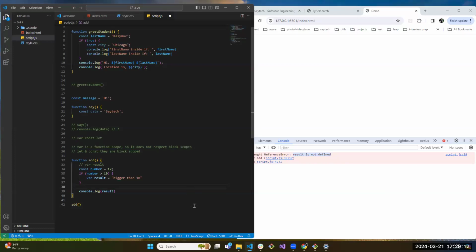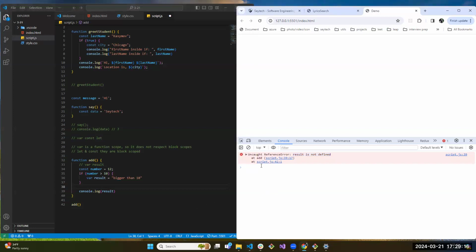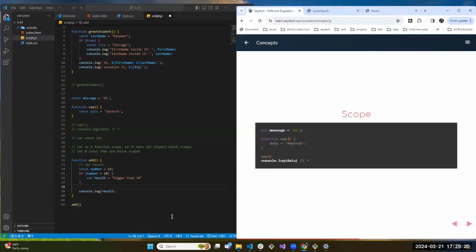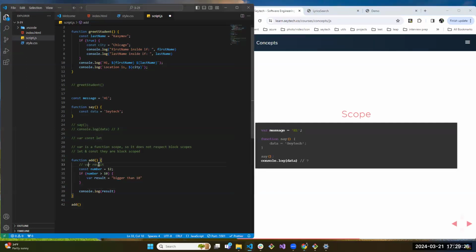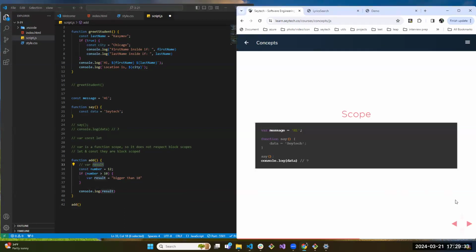Okay? Yes. Great. So that was one important thing that I wanted to mention about the scopes and var, let, and const keywords.